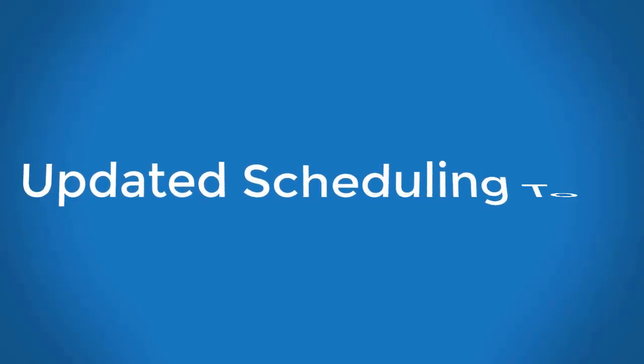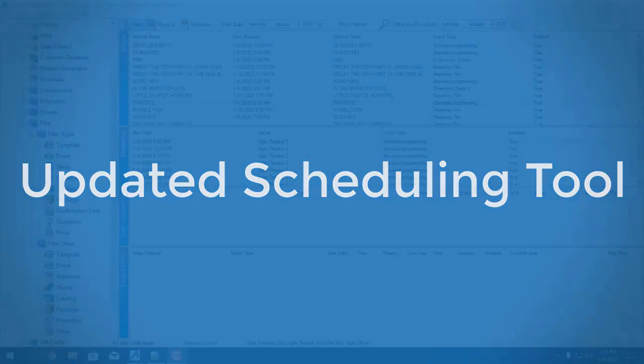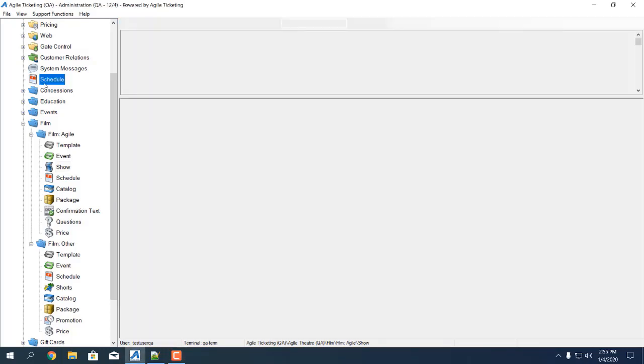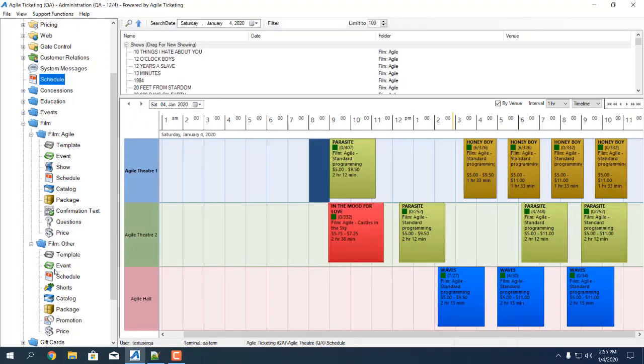The next enhancement we are going to cover today is the updated scheduling tool in the Admin app. We have made further refinements to this tool to make it easier than ever. Let's take a look. One thing to notice is that the scheduling tool now has its own icon, both at the top of the organization tree and under each folder.